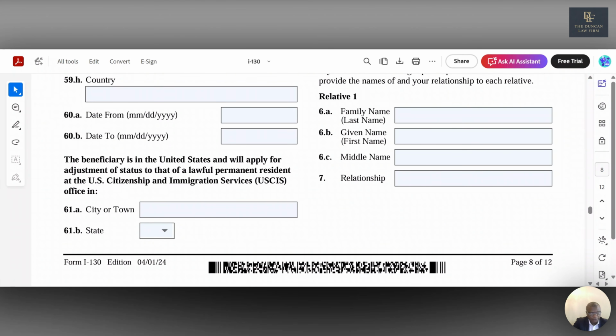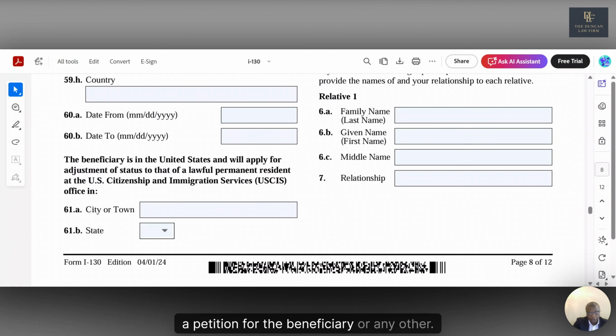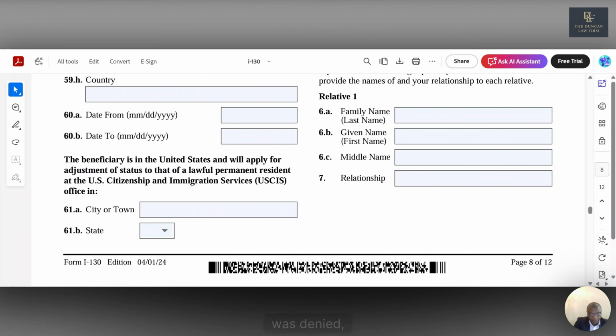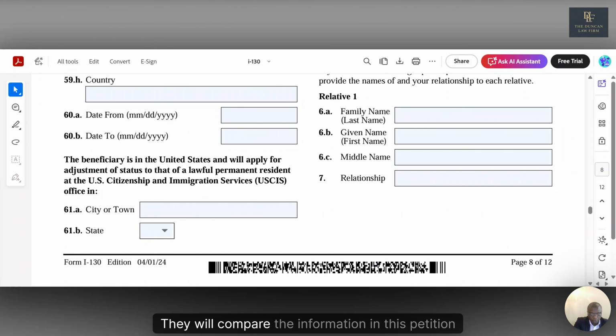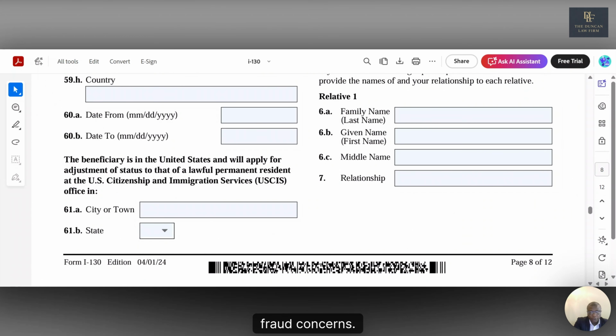Part 5. Have you ever previously filed a petition for the beneficiary or any other? We kind of already went through this. I'll just say answer this honestly. If you filed a prior I-130 for someone else and it was denied, USCIS already has the record. They will compare the information in this petition to the prior one. If there are inconsistencies, that raises fraud concerns. You do not want to be in a fraud interview.